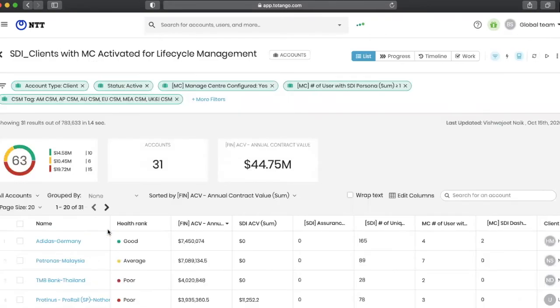At the top, you see the filters used to create the segment, and below you see all the accounts that make up the segment. And as with all segments, you can see their health, the number of accounts, and the overall ACV between those accounts.